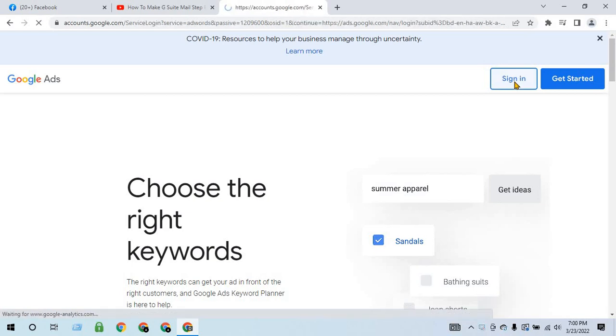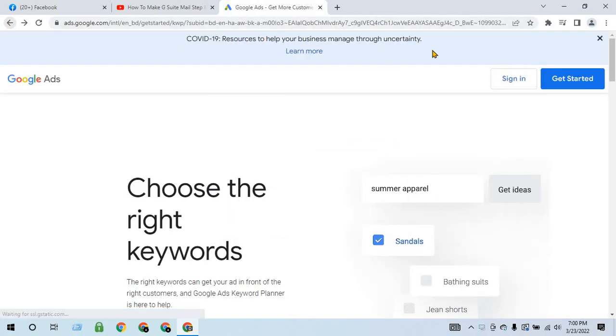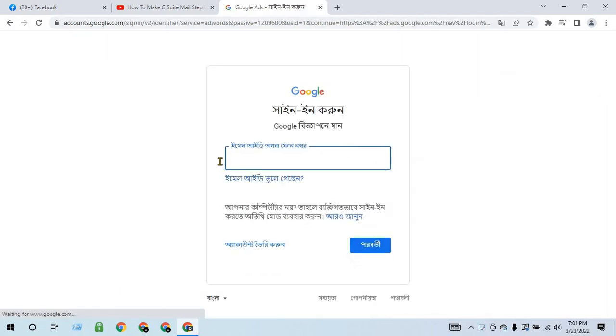Sign in. Click email and password, this login. Okay. Get started, new account. So email account and next. Okay.